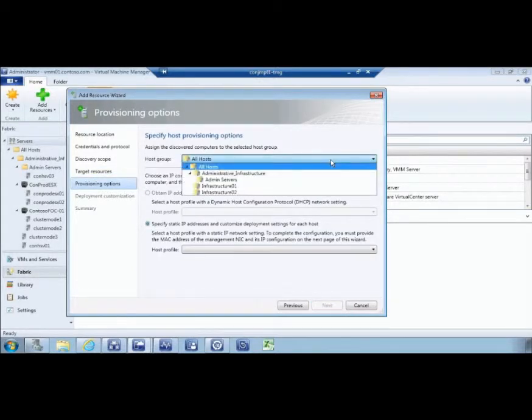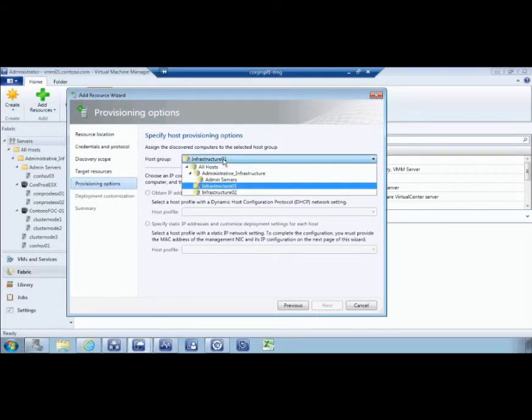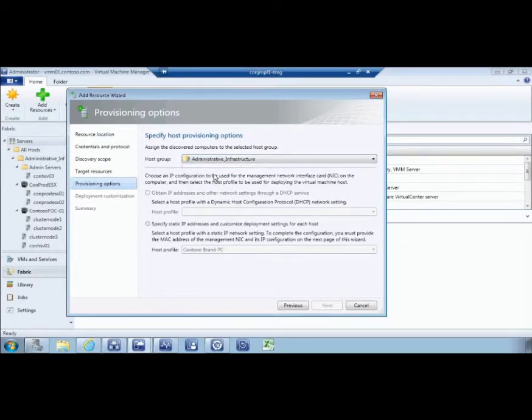I choose which host group I want to deploy this thing in. So I can specify multiple different host groups depending on where I want to deploy the server. And I'm going to deploy it in the administrative infrastructure group.